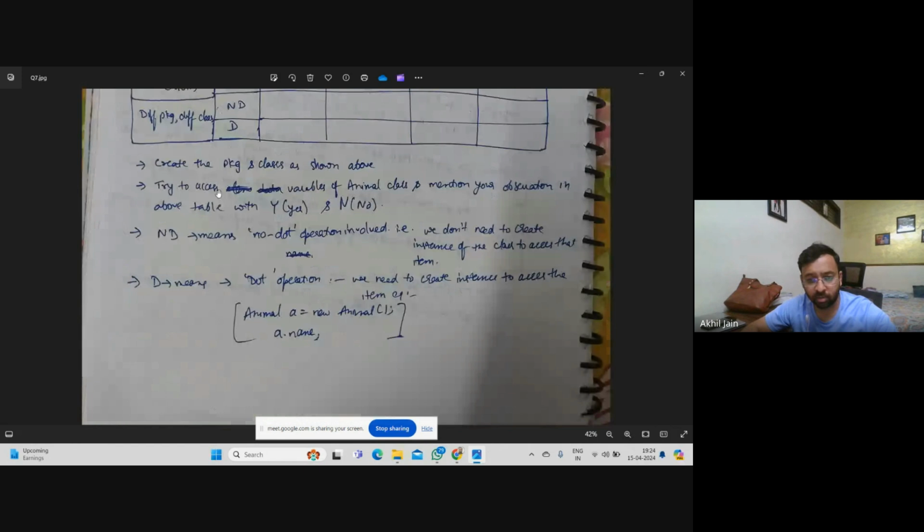So you can see, right, I've mentioned here, create the package and the class as shown above. Try to access variables of the animal class and mention your observation in the above table with y and no, right? ND means no dot operation involved. We do not need to create an instance of the class to access that item, as I explained, right? And D means that you need to create the instance of the class, right? I have given the example, like you would have to do something like this: Animal A equals new Animal, then A dot name, right? So when you do A dot name, you are accessing it via the dot operation, and to do the dot operation, you need to create the instance of the class.